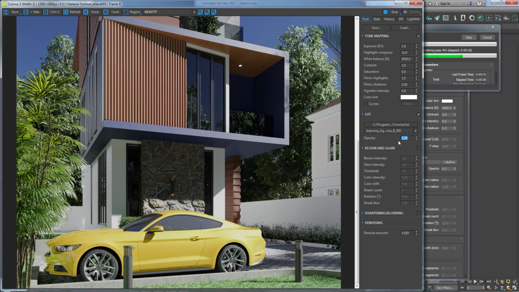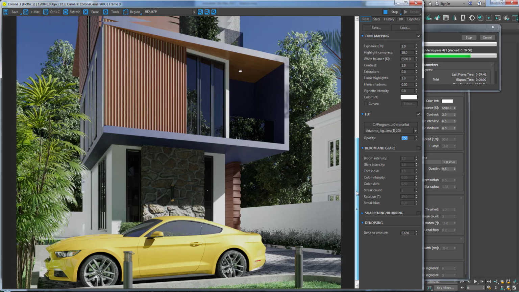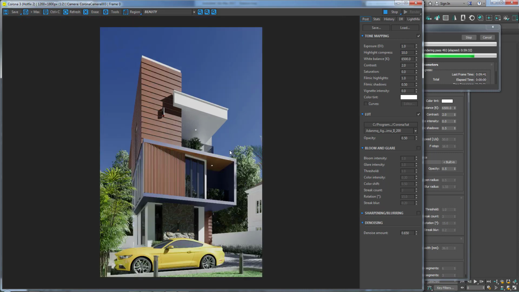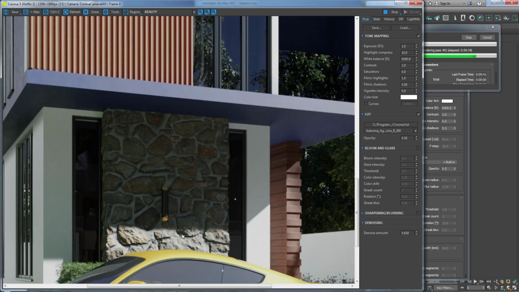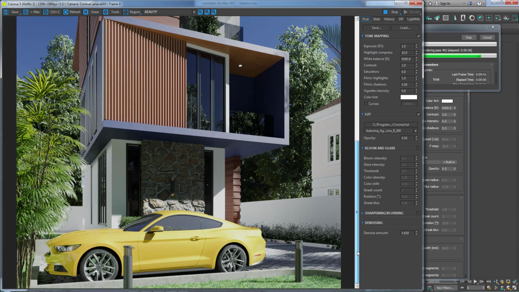So maybe 0.2, maybe 0.5. 0.5 is okay for me. Of course, I can do all this also in Photoshop, and this looks nice. I can enable bloom and glare just for you to see the way it works. I'm not going to use it.